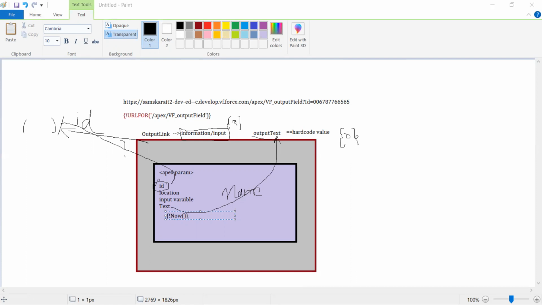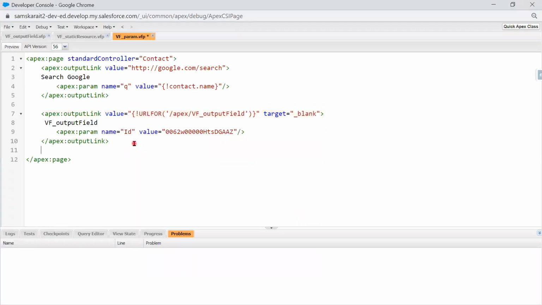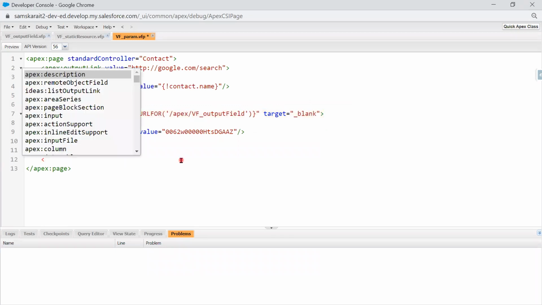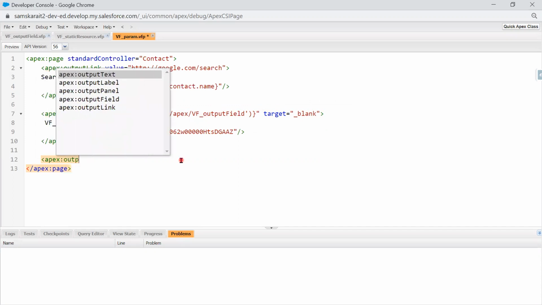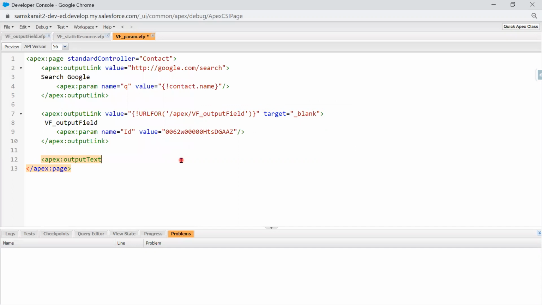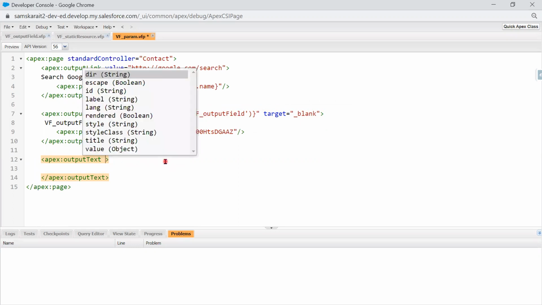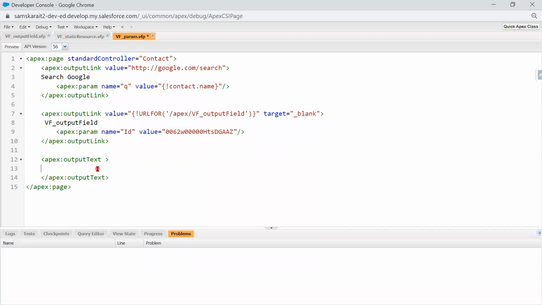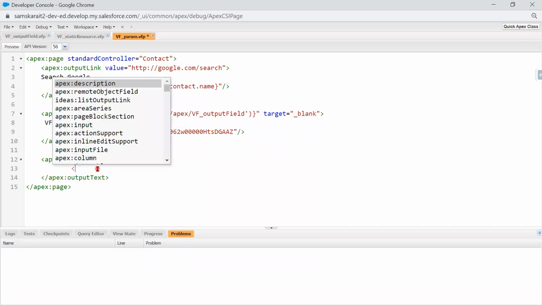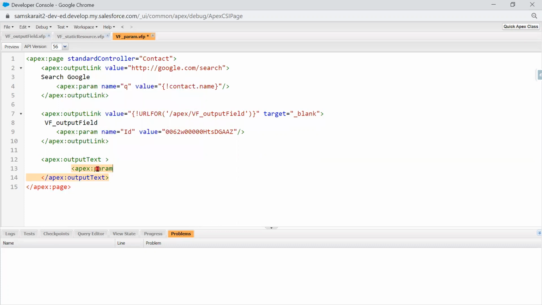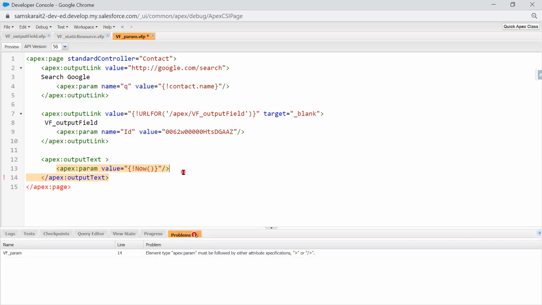So for example, now I'll take another one: output link or output text. Let's take output text. apex:outputText. Now, in the output text I need a date. So if I need a date, through the apex:param I'll pass a value equal to, we have a function called !now. What it will do, !now, is it will give complete information.